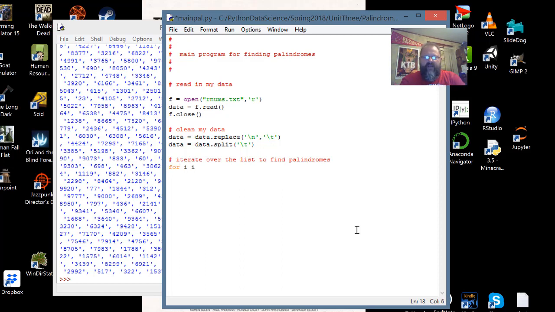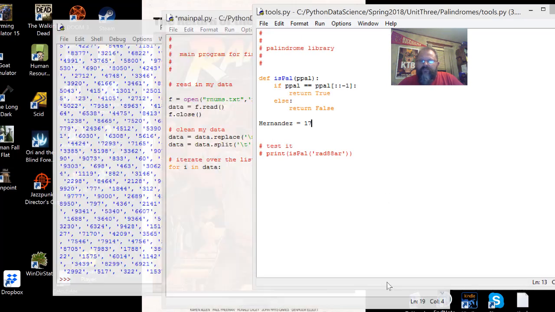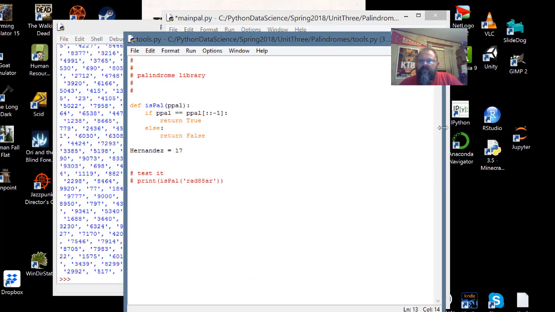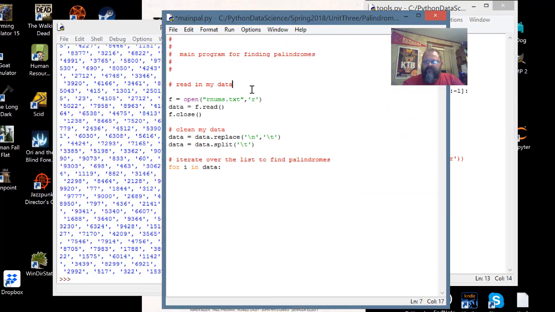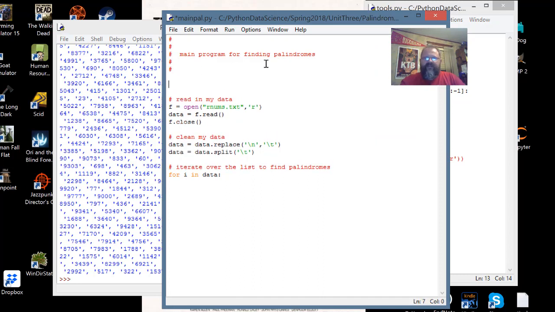What am I going to do? For i in data. I don't need range. I have a list. I'm going to iterate over the list, right? What do I want to do? I want to use my code that I wrote before. Okay? Let me skinny this up. I want to use my code that I wrote before here, but I have to do something first. What's that? First thing I have to do is import it, like we did in the last video. So I'm going to import tools. Remember, tools is in the same directory as this code, so it's going to find tools.py, and it's going to import it. So for i in data, what am I going to do?